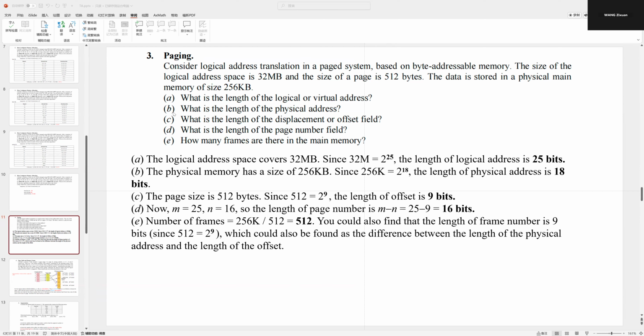And the second sub problem is the physical memory has a size of this. Just like you need to do some math problem, you can easily find two power 18. You can get 256K, and the length of the physical address is 18 bits. And the page size is 512. The 512 can be calculated by 2 power 9. So the length of the offset is 9 bits.